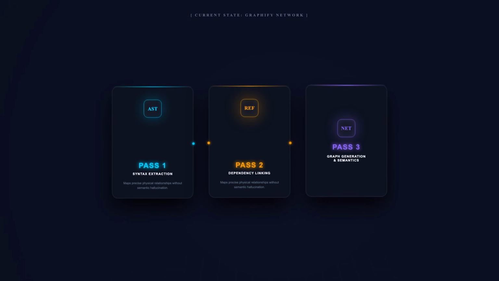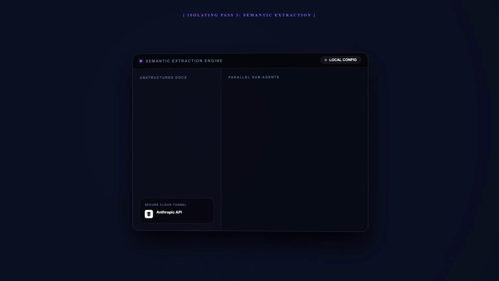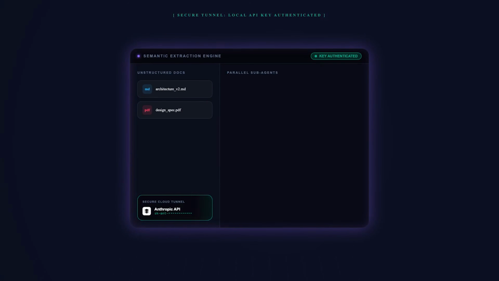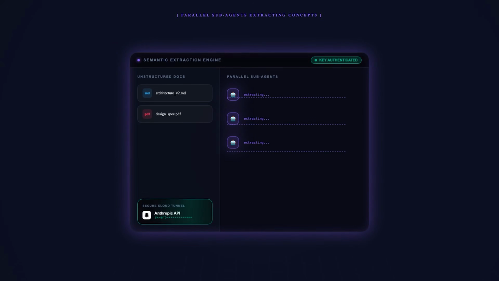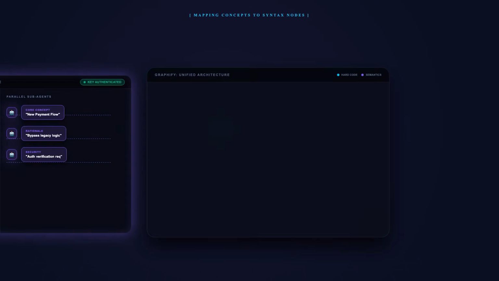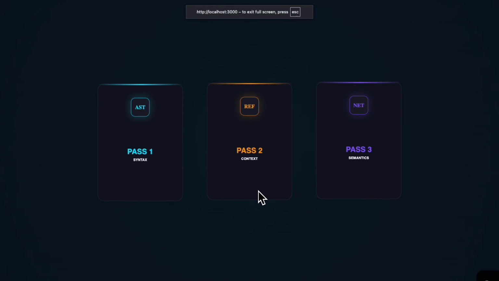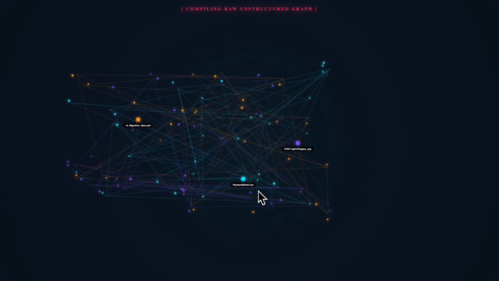Pass 3 is the semantic extraction. This is the only time Graphify reaches out to the cloud. It uses your locally configured API key, like Anthropic or OpenAI, to read your markdown files and PDFs. Parallel subagents extract the core concepts and design rationales, linking them back to the hard code it mapped in Pass 1. Once Graphify extracts all these nodes, it runs a graph topology algorithm called Leiden community clustering.